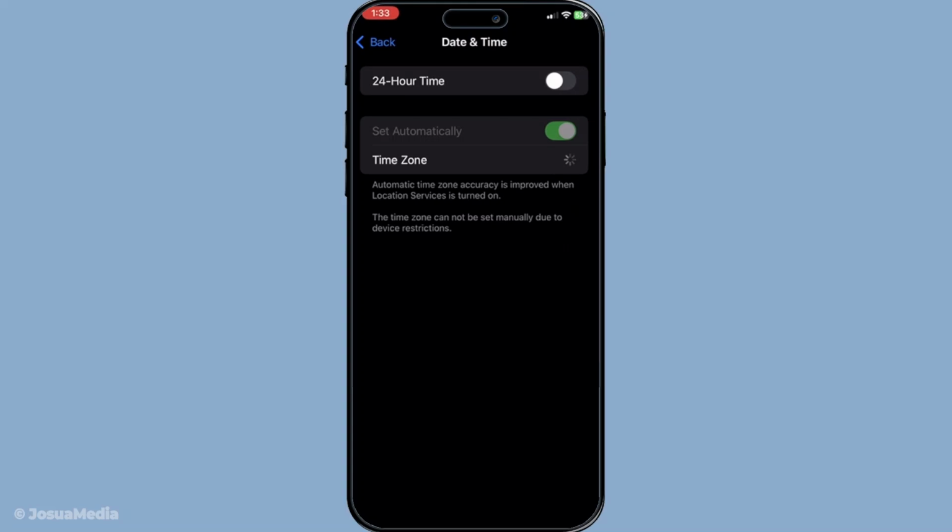For the next step, it's time to restart your iPhone. Restarting your device is a quick and simple solution that can resolve a plethora of minor glitches and issues. Power it off, wait a few seconds, and then power it back on again to do a classic reset.